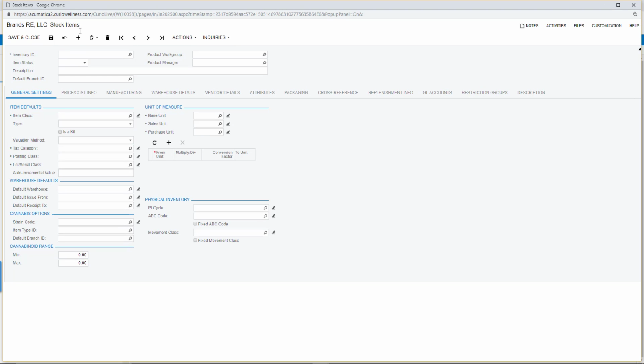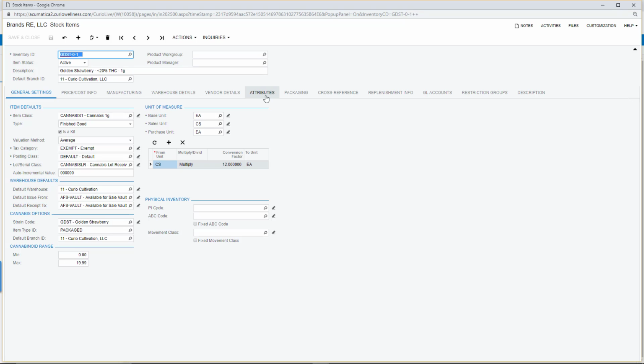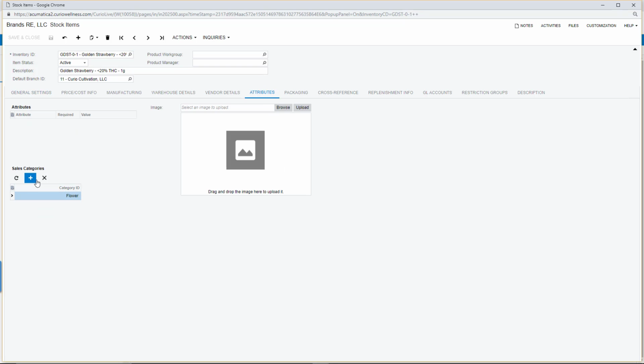stock items form, which is the same as if we went into the stock items form and called the item up. There are a couple of areas of that which feed the portal. So here, the first thing to look at is attributes. Now, the sales categories are what's going to define where the item is on the hierarchy, the specific category on the portal. And I'll show you where to set those sales categories up. An item can consist in multiple categories.